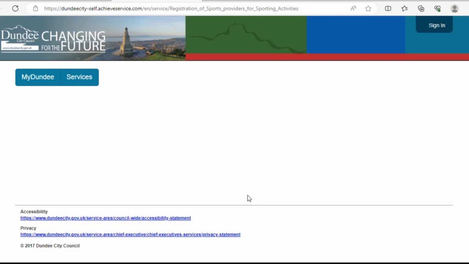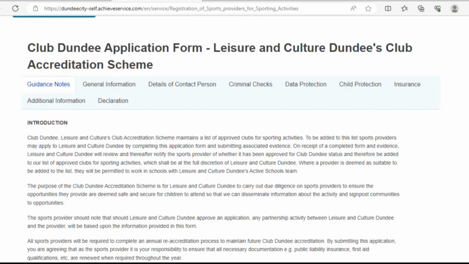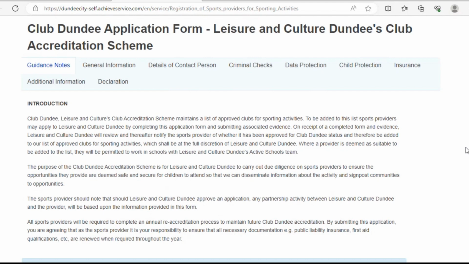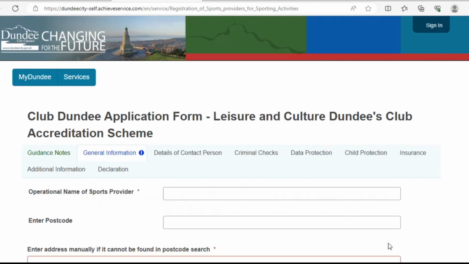Once you're ready, you press Apply Now, and it will take you to the landing page of the accreditation scheme. There's a bit more information there about Club Dundee and what the accreditation is all about. Please do read through it if you haven't already done so. It also reminds you a little bit about what you'll need when you come to apply for the accreditation. When you're ready, click Next.